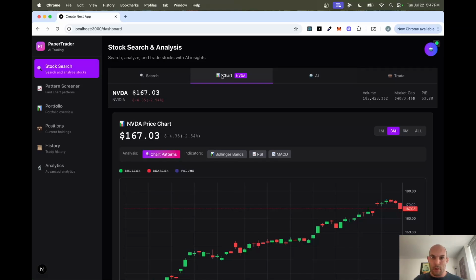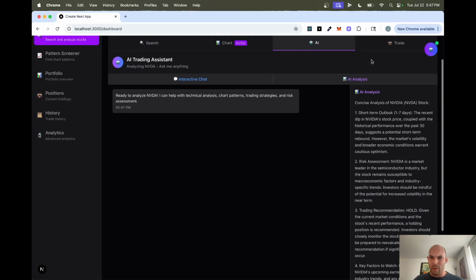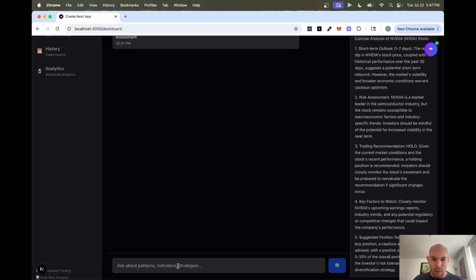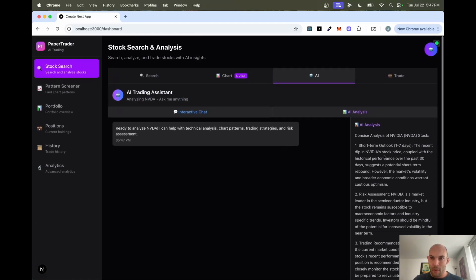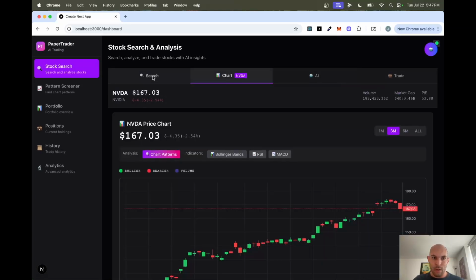So now we're at the chart. Can't go back to search. Interesting. So now we have an AI analysis interactive thing here. Okay, so this looks very much like ChatGPT, how it would be laid out. And we have a trade. Okay, so this is closer. AI, chart, search, but you can't search again.